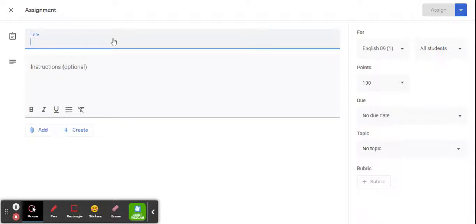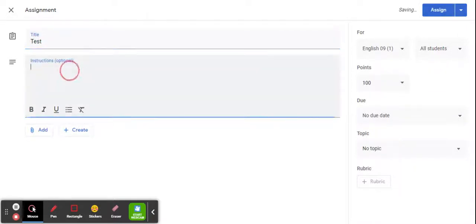I'm just going to create an assignment called test. For the instructions, what I typically do is number each attachment that I'm including in the assignment, so I'm just going to number test. I'll also usually put the objective and the SOLs that I'm covering for the day up in this instructions box as well. You then have the option to add files or create them directly attached to this assignment.